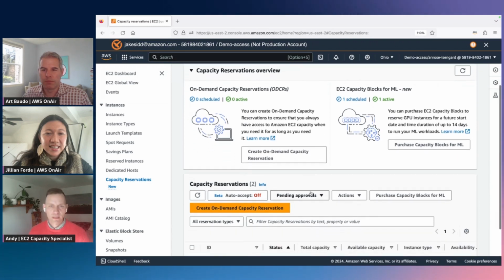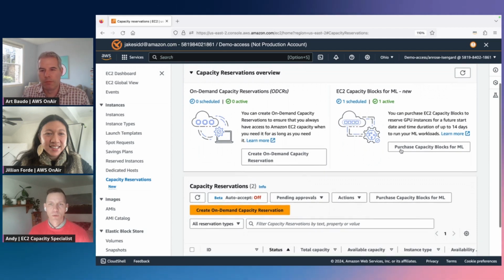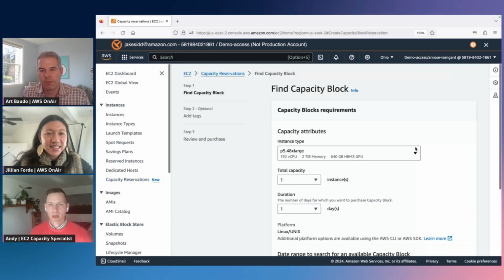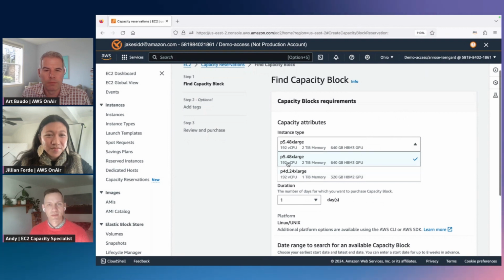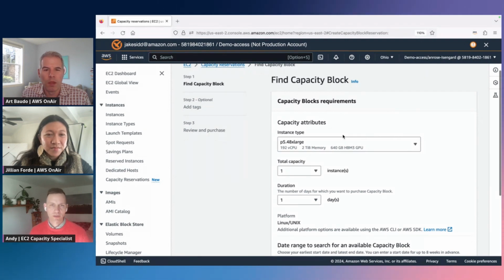I'm going to go through the process of how you would purchase a capacity block for ML, or machine learning. This is how you search for a capacity block. You come in here and you have 2 options: the P4D 24 extra large, and the P5 48 extra large. I'll go ahead and select that.